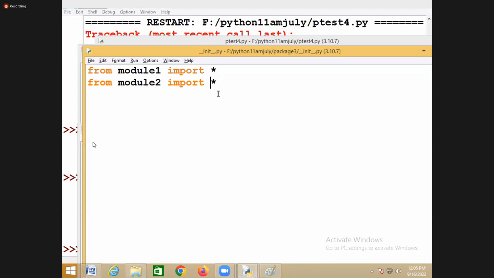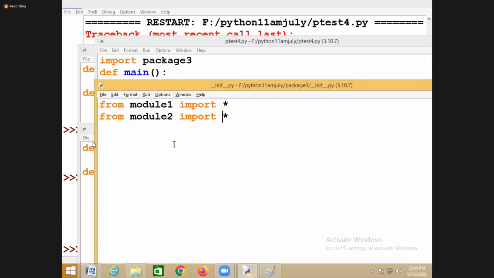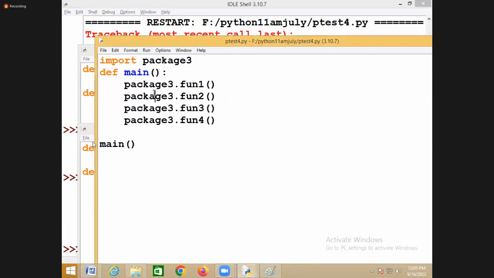But how are you referring to this content, the entire content, with what name? Package name. Because this will be executed automatically when you import what? Package. Then the content of this module is imported with what name? Package name. Now you are saying package 3 dot function 1, package 3 dot function 2, package 3 dot function 3.